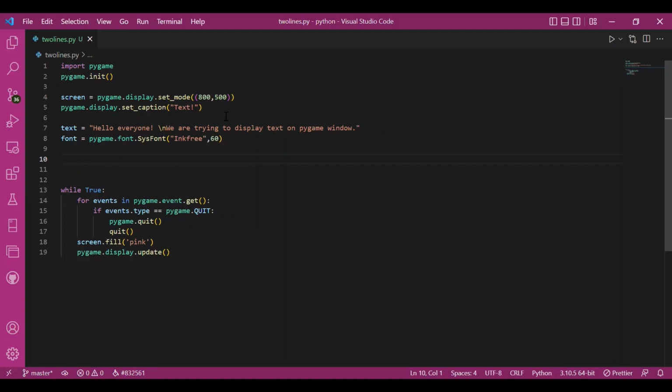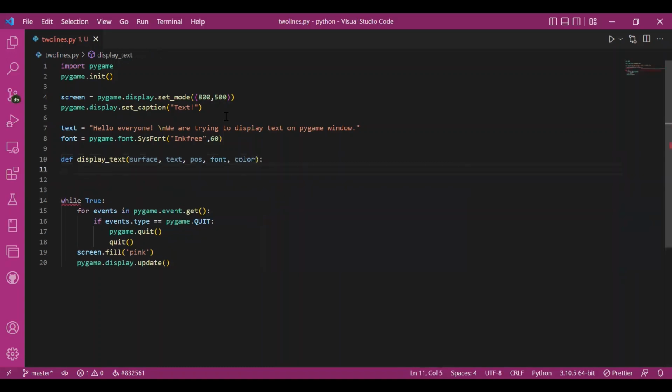Okay, so for that, I would need to define this display_text function. I'll write def display_text, and I'll give in the arguments: surface, the surface on which I want my text, then the text, the message I want to see on the screen, the position, pos, the starting position of my text from where I want my text to start, the font of the text, and the color. Okay. So in this function, I would get the words separately in a list and render them one by one while checking the screen's ends.